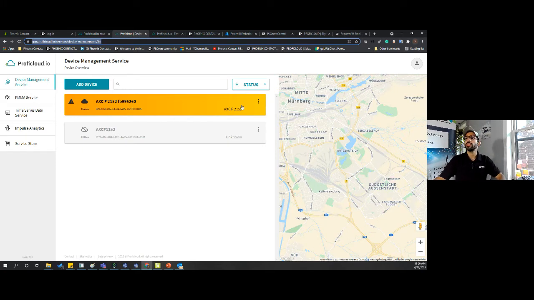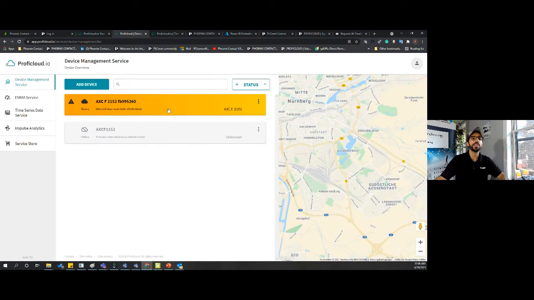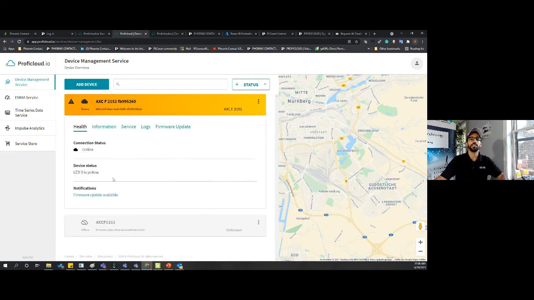So as soon as you log in, the first thing you see is what I have on the screen. It's called the device management service. And you can add devices over here. You can delete devices. You can see the health, the state of health of your devices and what's going on. In fact, my PLC right now has a yellow LED light because I have an IO card which is disconnected.